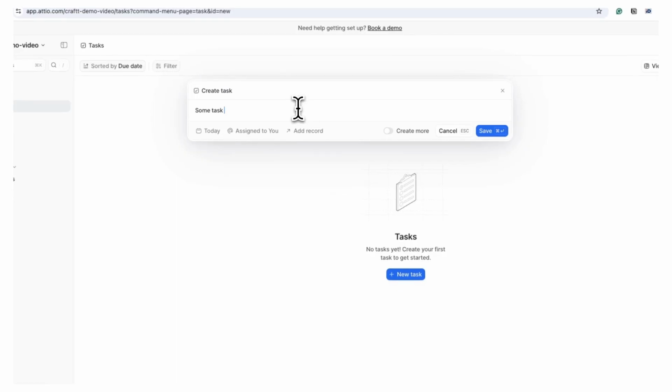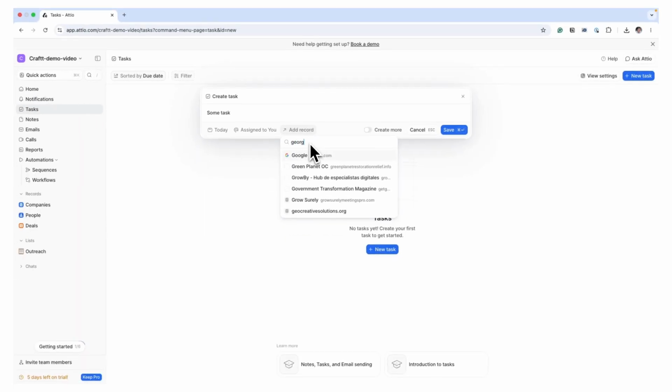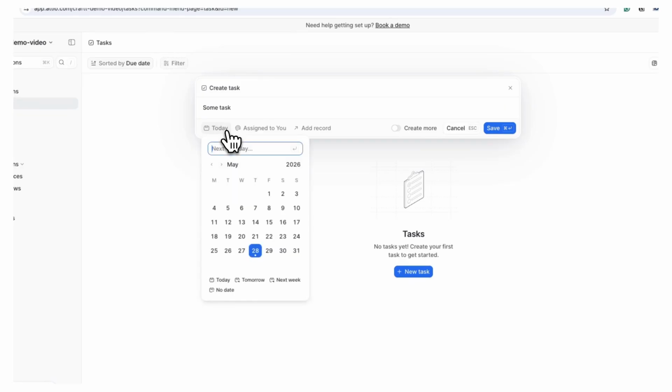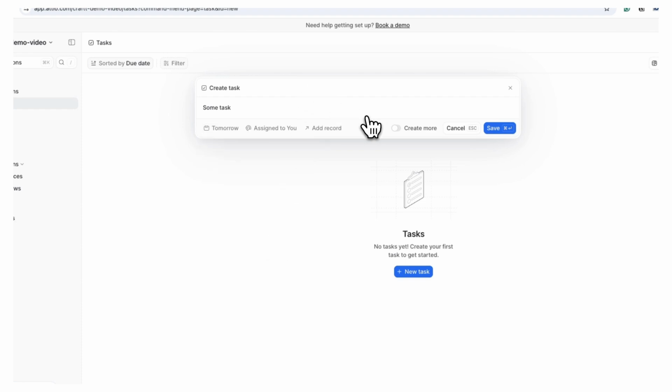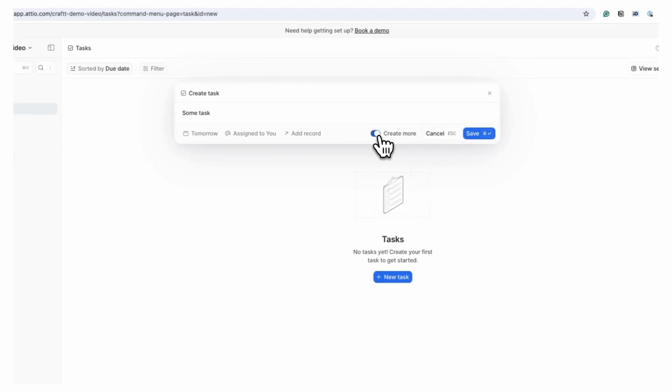Another way, you can write down your task and click on the Add Record button, and here you can write the name. For example, George, and you can write the company or the deal. You can create a task for any custom object, any default object in your record. And the last one is to set up a due date. Click on the calendar symbol and set up the day that you want for this task. If you want to create tasks in bulk, just switch on this toggle and it will allow you to create more tasks.